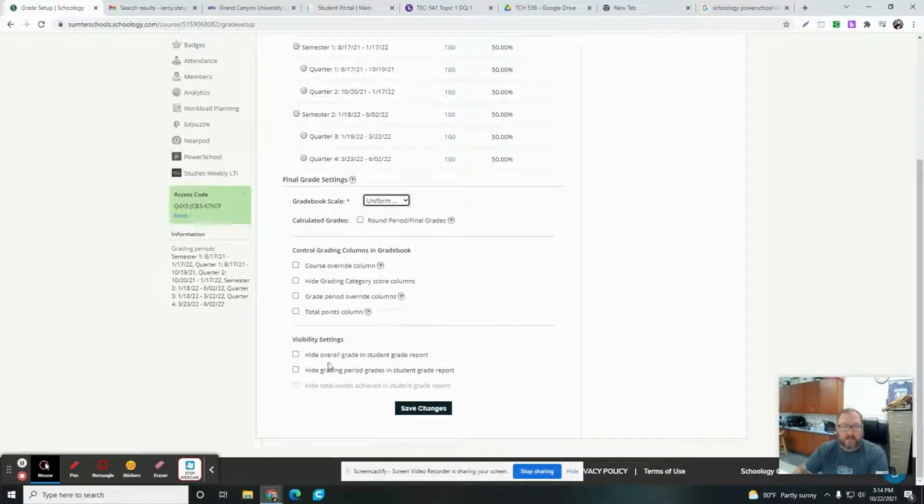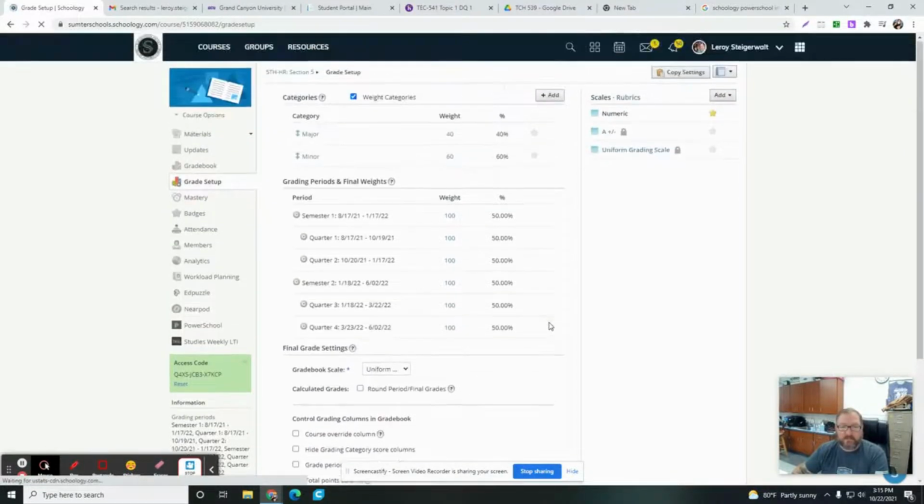They do recommend that you check hide overall grade in student grade report and hide grading period grades in student grade report. I don't recommend doing that because I want my kids to be able to see what their quarter grade and their semester grade look like. So I chose not to click any of those. All right, hit save changes. Once it saves, you have set that course up.